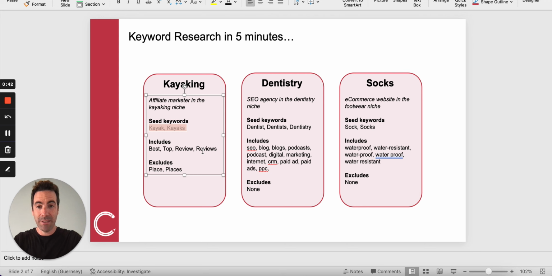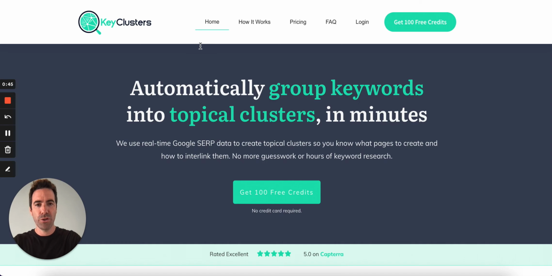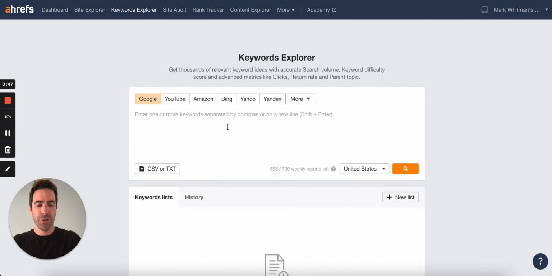So the way to start this is to choose some seed keywords. So these are very broad terms that distinguish or characterize the niche. So here I've chosen kayaks and kayak. We need both the plural and singular version.